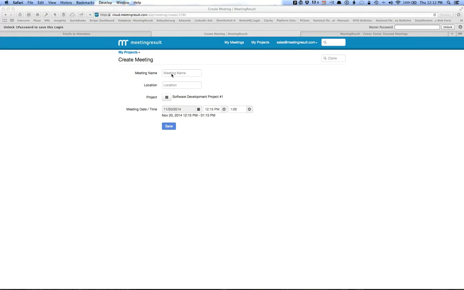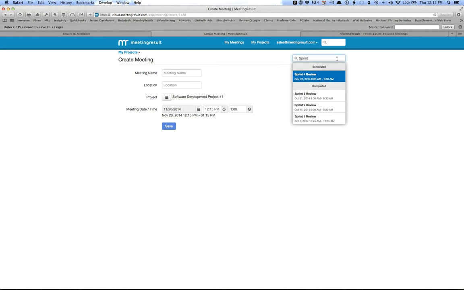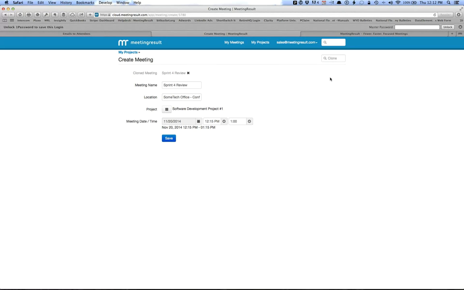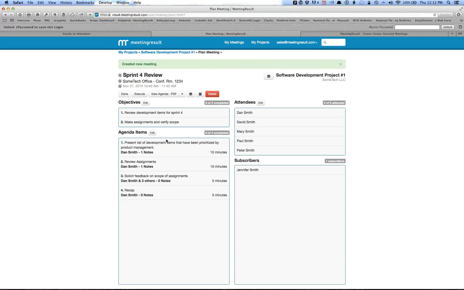We'll give it a name here. Let's call it Sprint 5 review. And actually, since I'm going to create another Sprint meeting, I can clone a meeting too. I can type in a name of a previous meeting, and it'll show me my list here. I can select one of them, and it will populate all the information for me. And now I can make some changes to it if I want to change the date and the time here. And we'll save that.